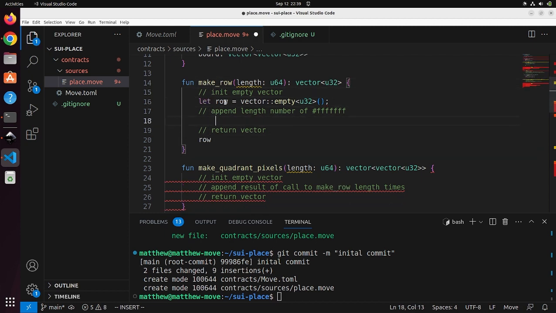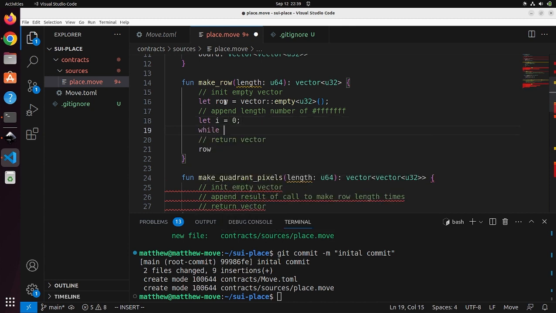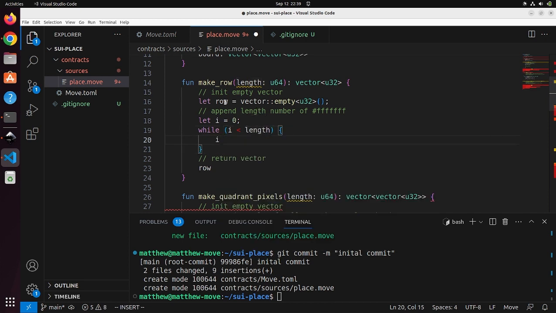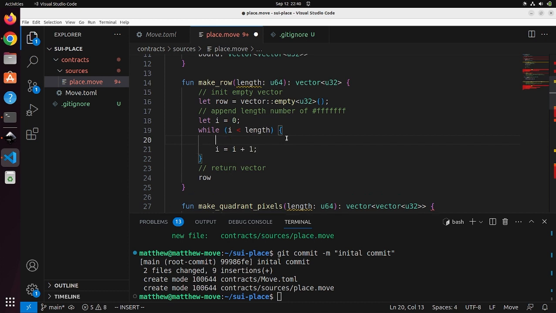And then, because there are no for loops in Sui, we have to do things the old-fashioned way. So we have to do a let i equal 0, while i is less than length. And then at the end, we're going to do i equals i plus 1. Now inside our loop, we're going to start pushing back the u32s to our row. So we're going to do vector push back, which is equivalent to append or push in JavaScript. And we need to give it a mutable reference to row, which is our empty vector, or to-be-filled vector.